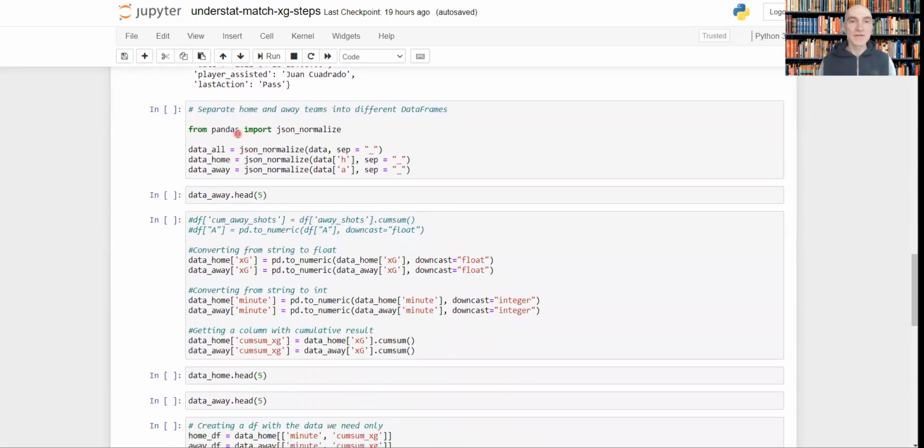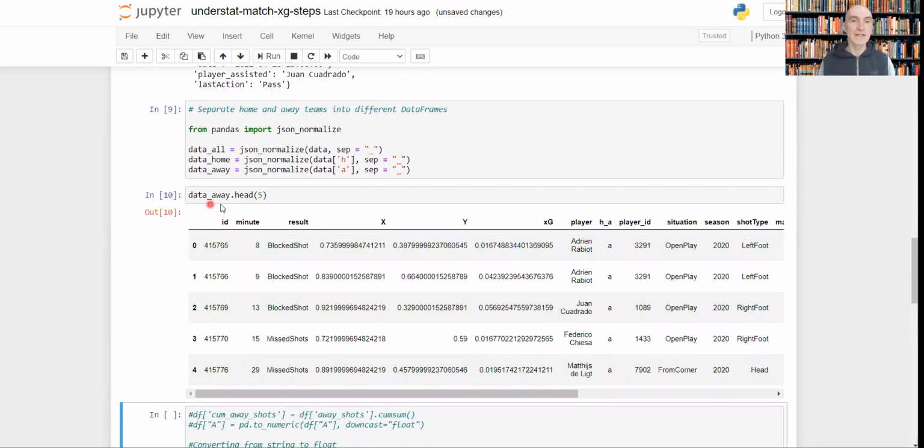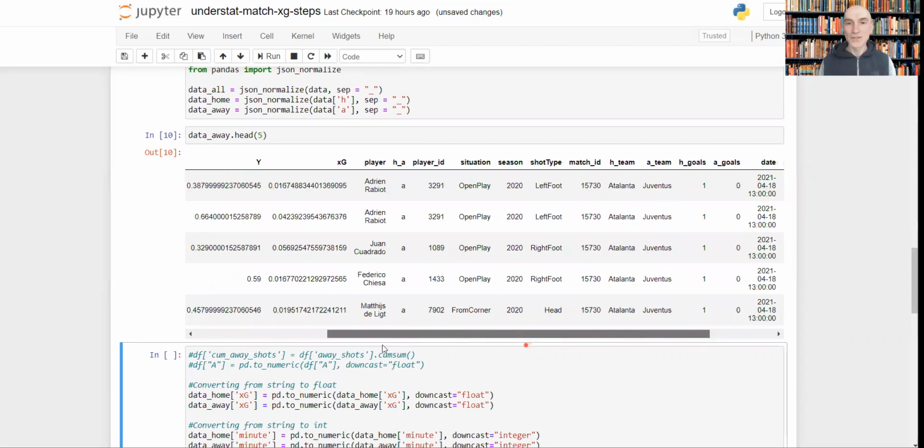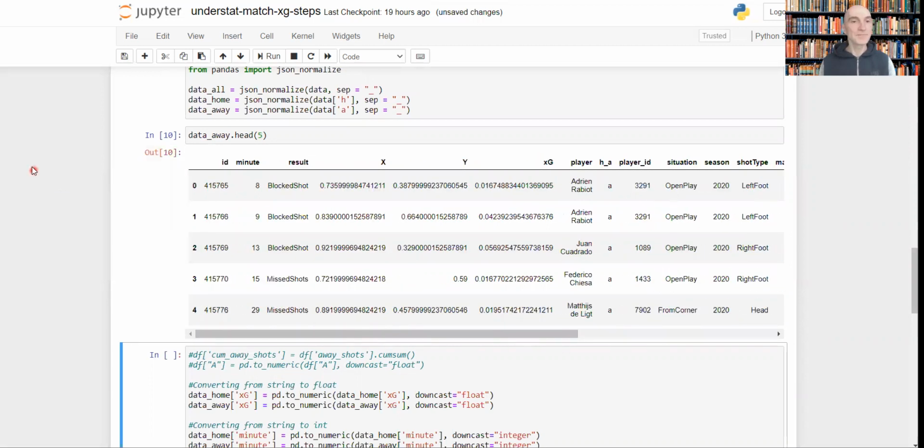We need to separate home and away teams into different data frames and transform them from the JSON object to tabular data. Let's do this and have a look. So for example, we are looking at the first 5 rows of the away data, which is Juventus in this case. As you can see, not many columns over here.